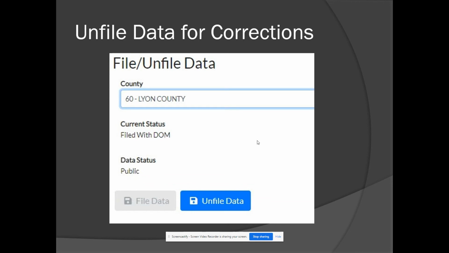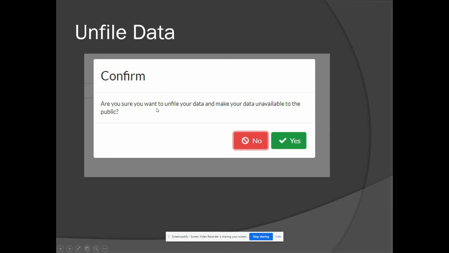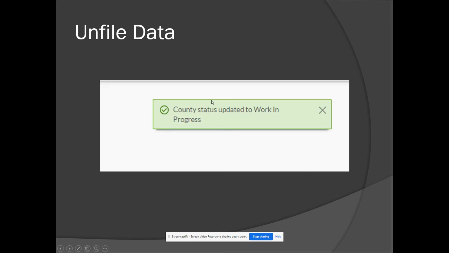If you need to go back in the system for any reason and make some corrections, you go back in to that File Unfiled Data. It'll show your current status as filed with DOM and your data status as public, but you would select the Unfiled Data option if you need to pull your data back down and go through the process to make your corrections, and then go back in, check everything, and file data with DOM again. And if you unfile, it's going to ask you to confirm, to make sure that you're aware that this makes your data unavailable. It's going to update your status to work in progress while you're making your changes.